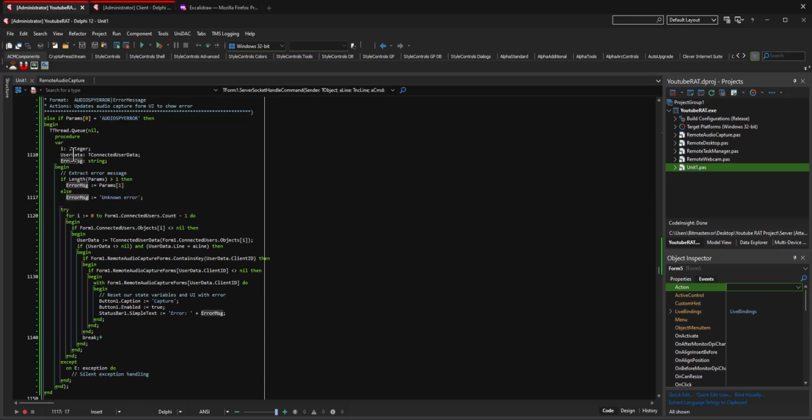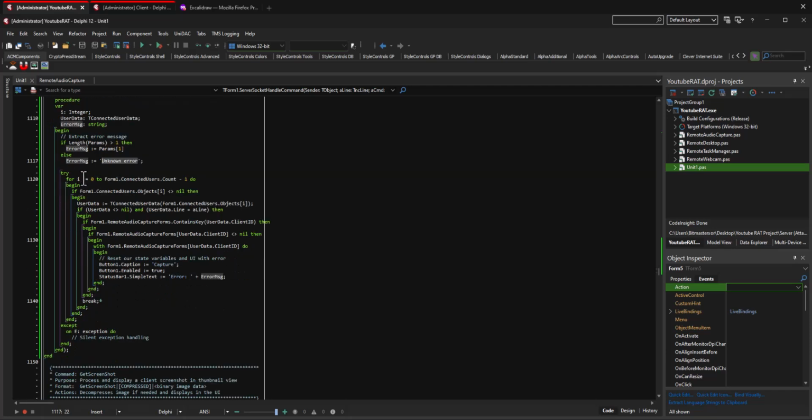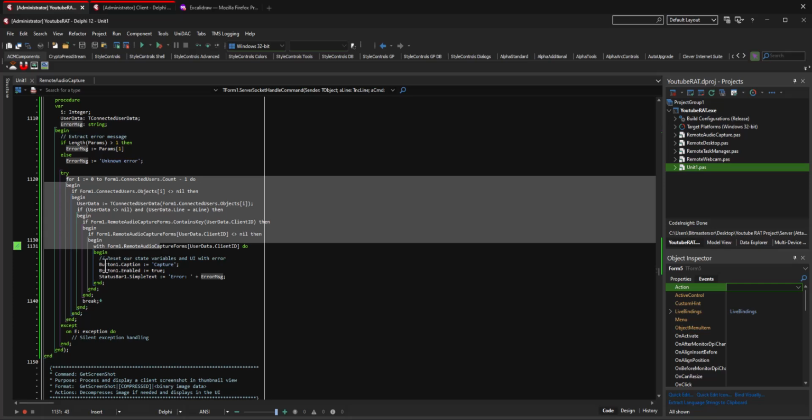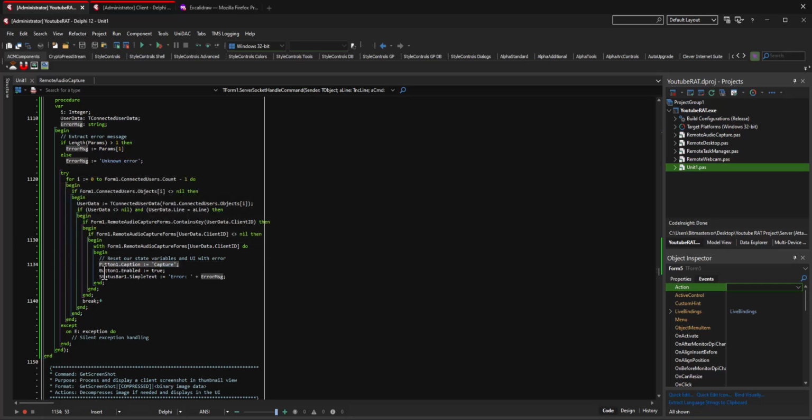If we don't receive an error message properly in param1, we're going to just put unknown error. But other than that, we're going to loop through, find our audio capture form, and we're going to say the button needs to go back to capture, enable becomes true, and the status on the simple text of the status bar says error, there was a problem from the opposing endpoint. You know, they couldn't start capturing their microphone for whatever reason, right?